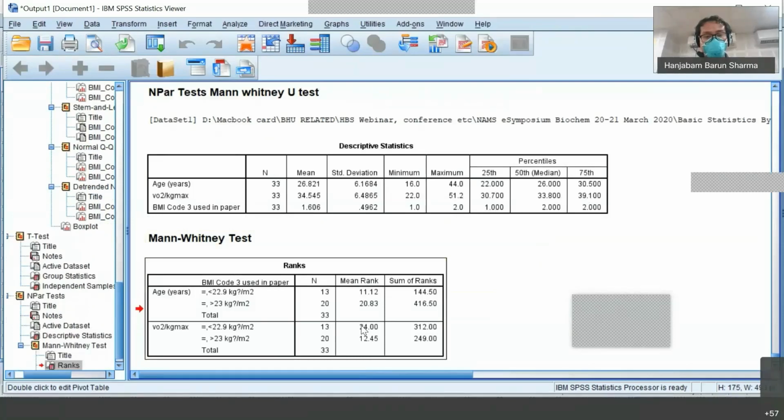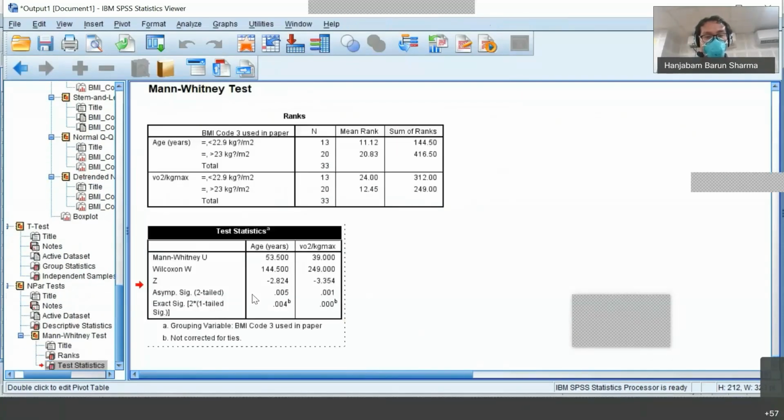And this is the Mann-Whitney test. In the Mann-Whitney test, the most important part which we have to see is the p-value. Where is the p-value? The p-value is here. This is the p-value, and this is the exact p-value. For all practical purposes, we will use the asymptotic one, that is the significance, two-tailed.